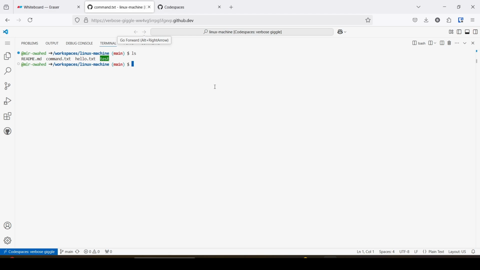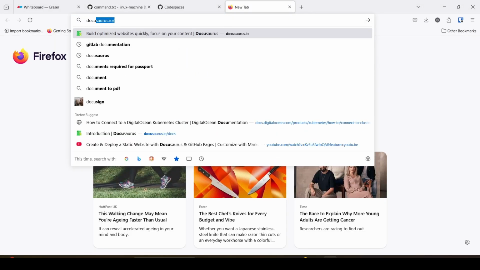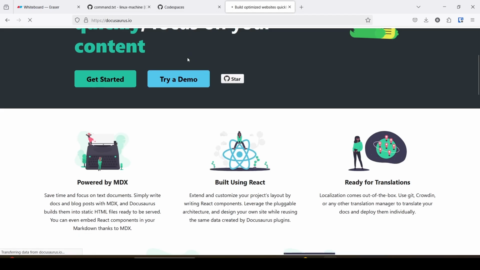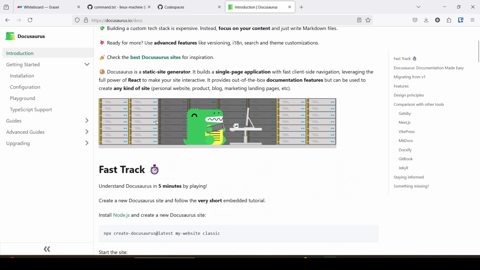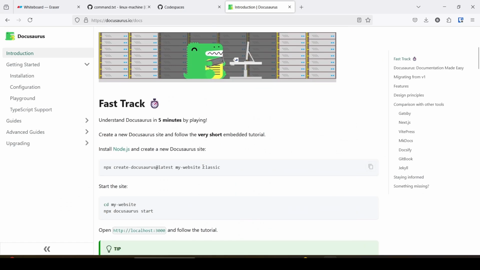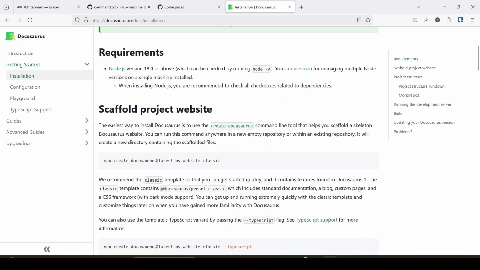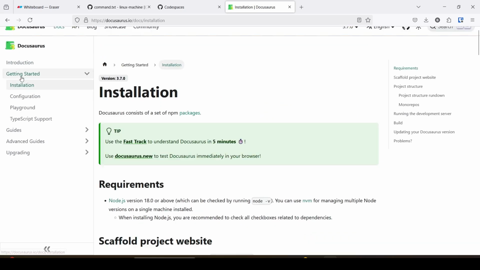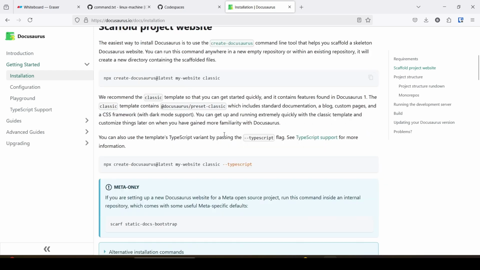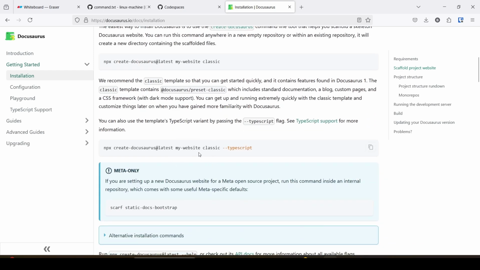For this, I want to run an application that is written in Node.js, for this Docusaurus.io. I just want to clone the repo, to install a Node.js type application.